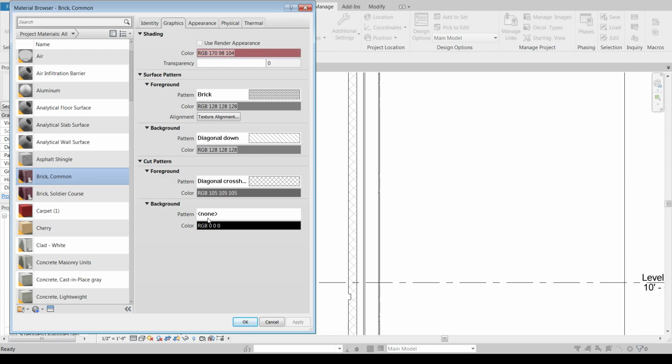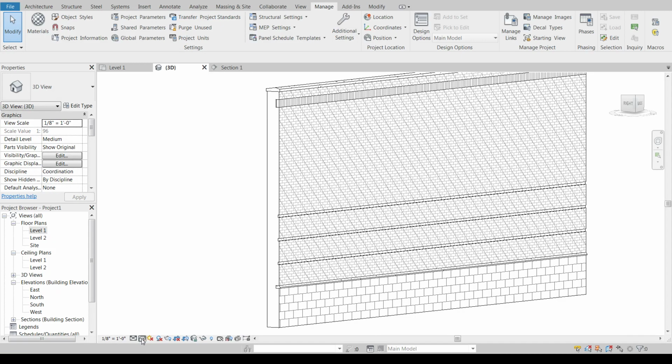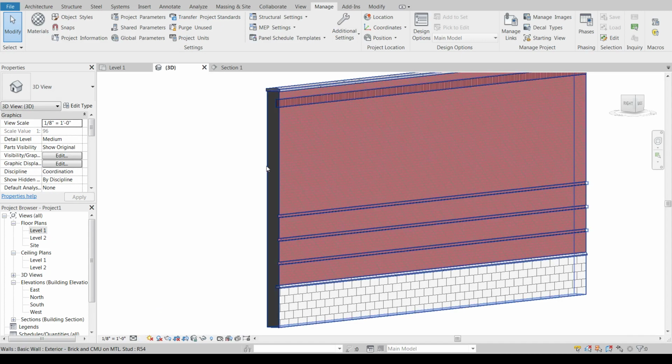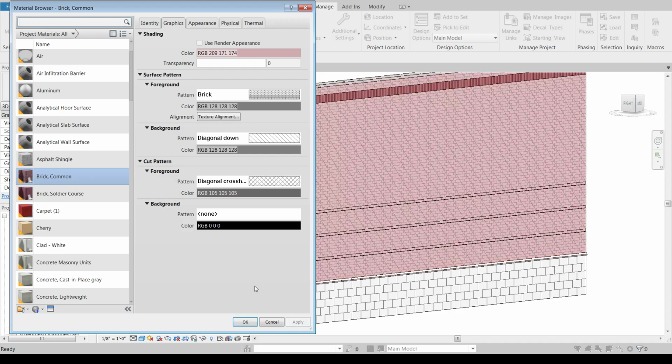The shading is just for the shading view that you have down here. So if I go back to my 3D view and I change this to shaded, what color you've got applied there is what's going to show up there. So you can still see my hatch patterns on this, but I can change this color to just get a general look at whatever I'm really wanting to do there. I can also add a transparency and things like that to it.